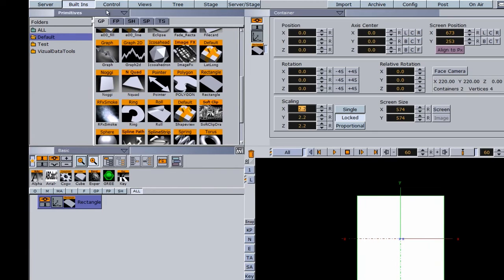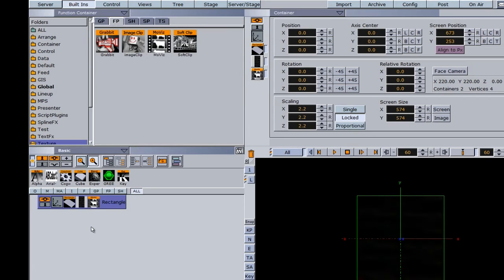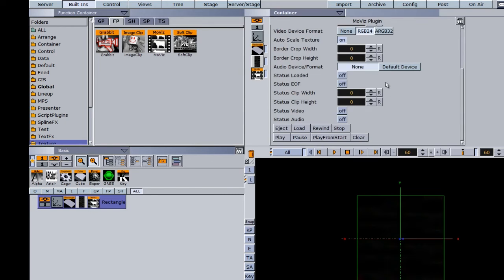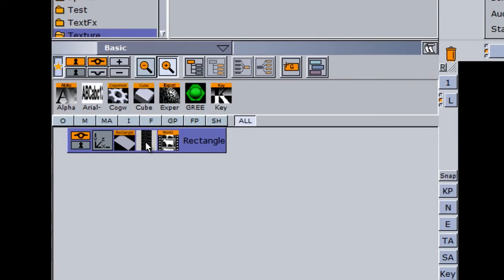So I'll just scale this up a little bit, and I'll go back into my built-ins, my FP tab, and drag the Moviz function down onto my rectangle. Now I'm going to click on the Moviz, and I'm going to go into the editor here. And first thing, you notice that when we drag it down, we don't see anything, but it automatically adds this little icon here, like an image or a texture source to it.